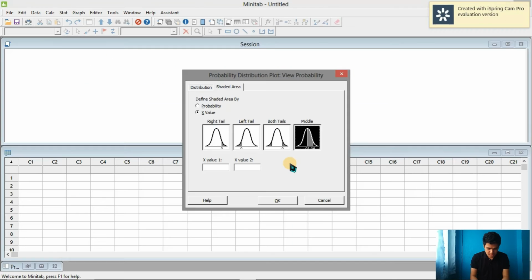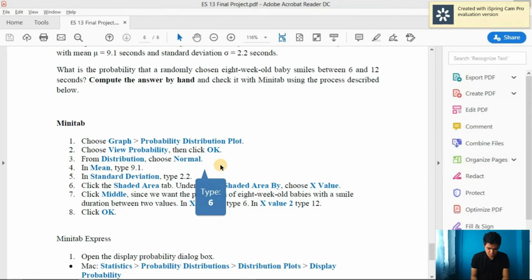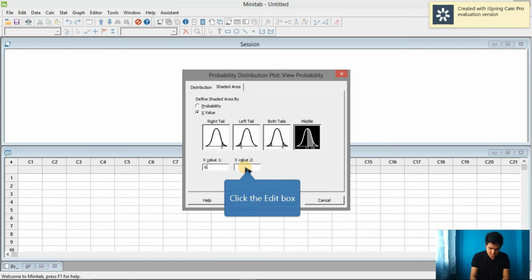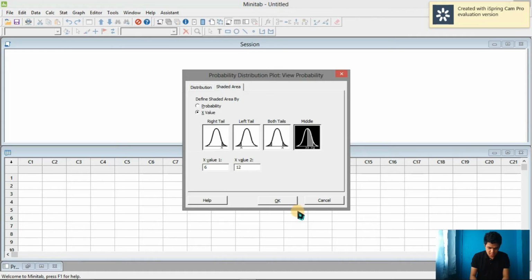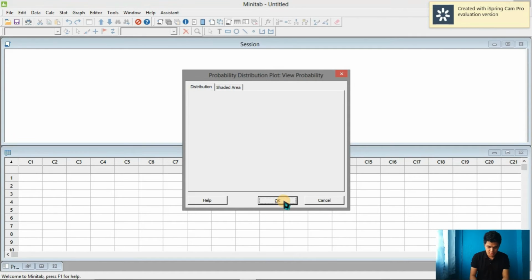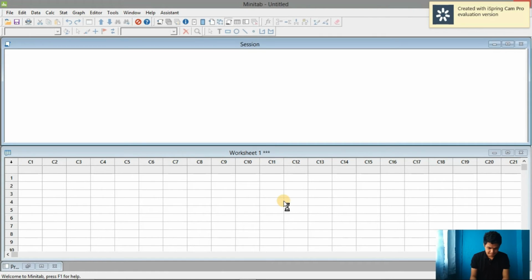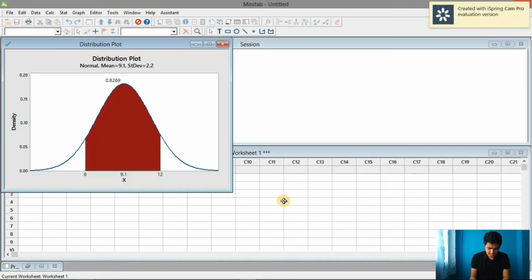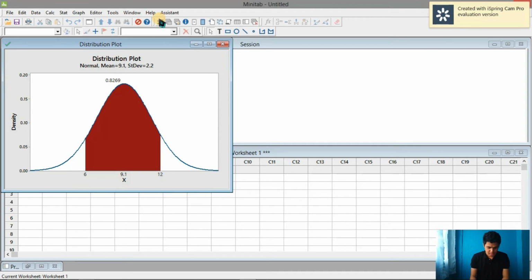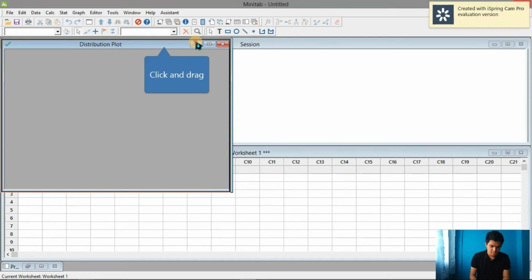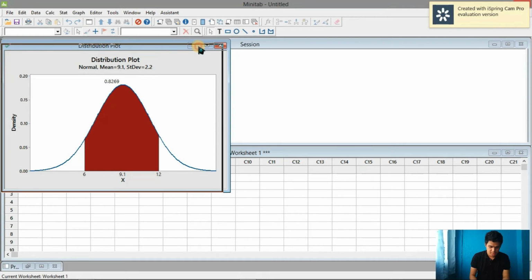Click the middle, then in X value 1, type 6. Then in X value 2, type 12. Then click OK. Then here we go, the distribution plot.